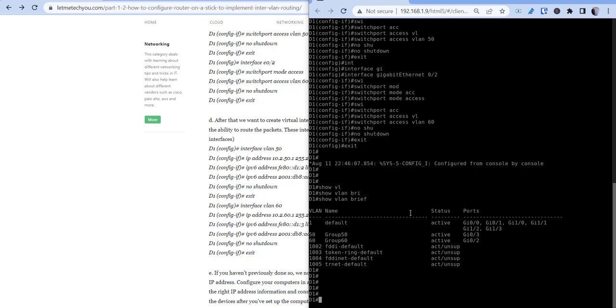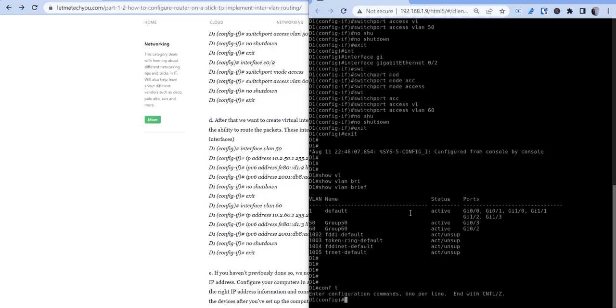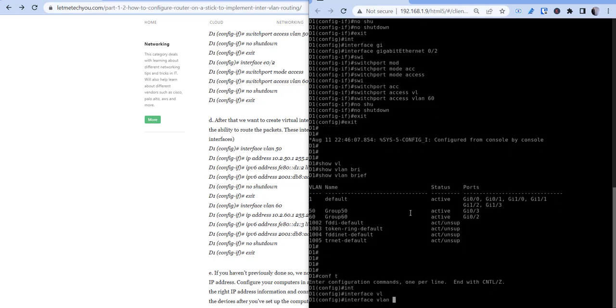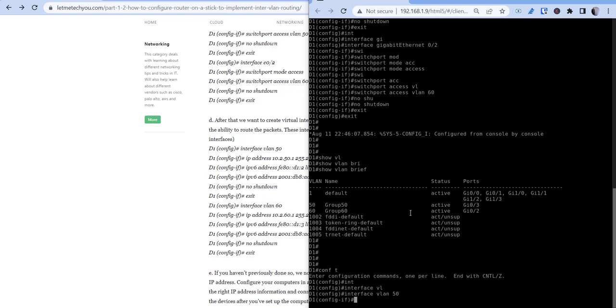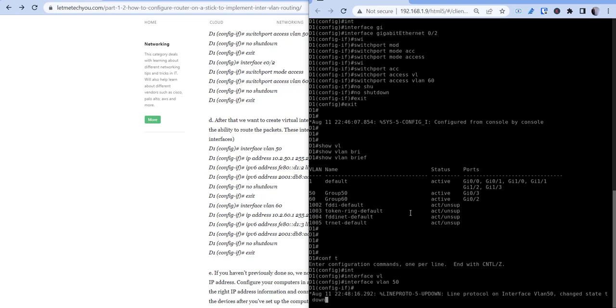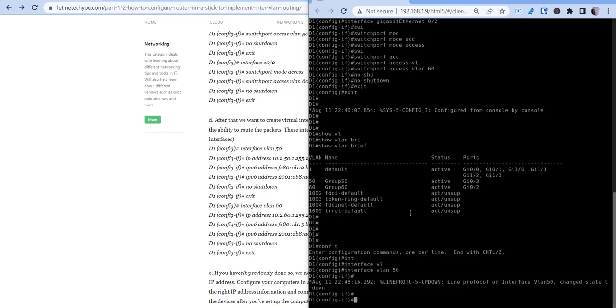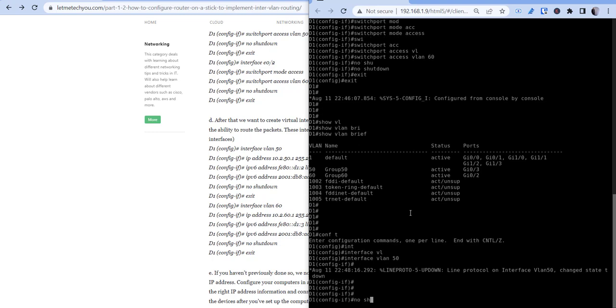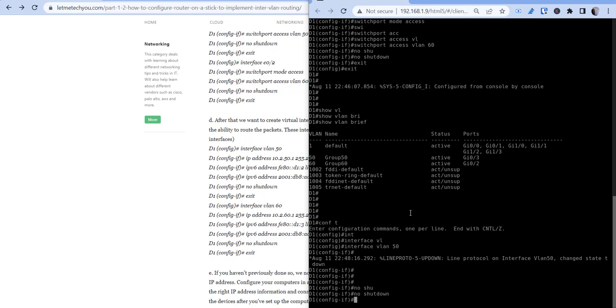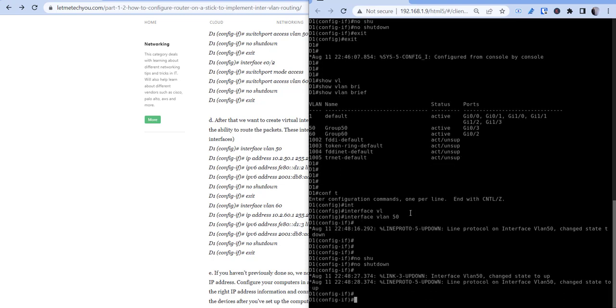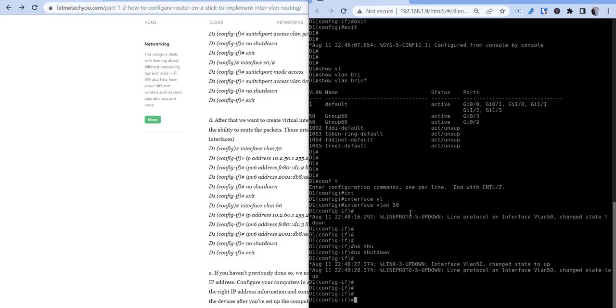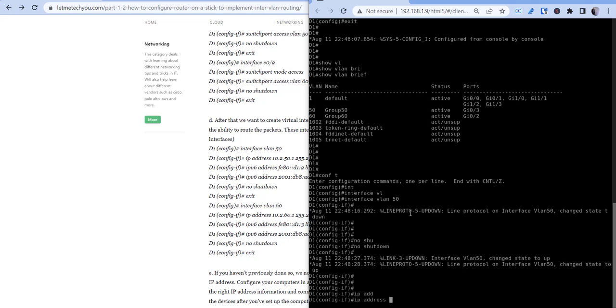So what I'm going to do is go configuration mode, and I'm going to go interface VLAN 50. That creates the interface there. As you can see, it's in a down state. I can bring it up, no shut. Then it should bring it up here. So as you can see, it came up. Now I'm going to go ahead and add an IP address to that. So IP address 10.2.50.1 255.255.255.0.